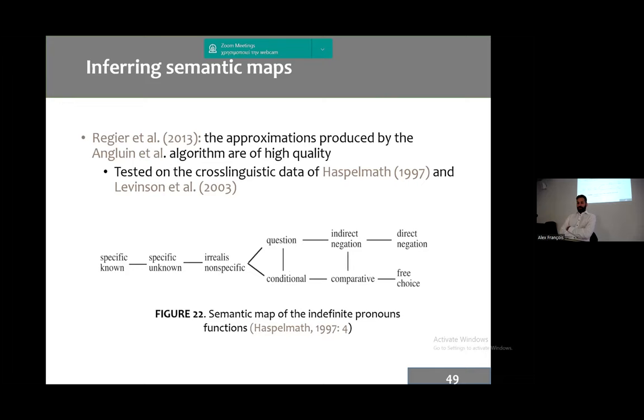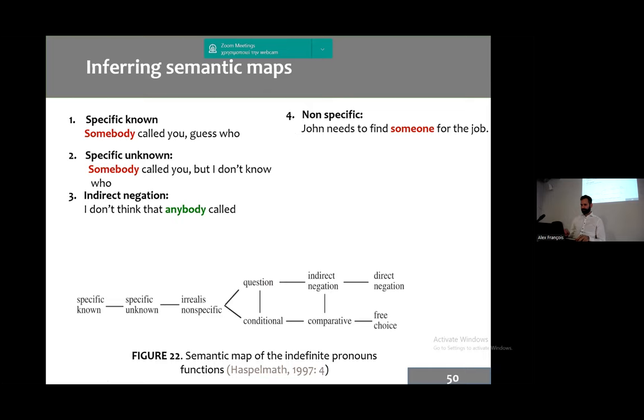Now back to the language data. Regier and colleagues claim that the approximations produced by the algorithm suggested by Angluin and colleagues are of high quality, and they tested this algorithm on the cross-linguistic data of Haspelmath and Lemison and colleagues. So that's the semantic map of the indefinite pronoun functions published in 1997 in a book by Haspelmath. I'm going to show you this example, not the Lemison et al. data, just a few examples here for the notations that you use here.